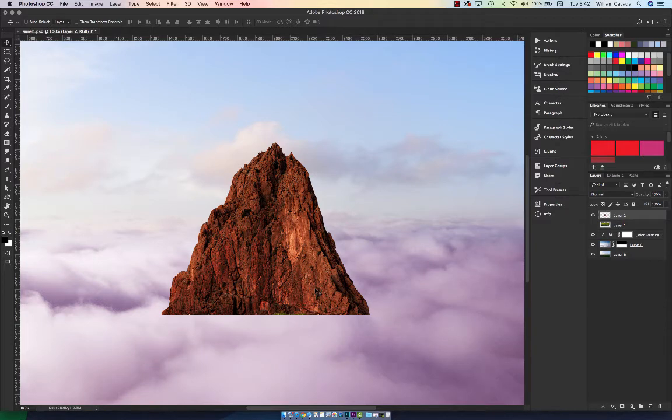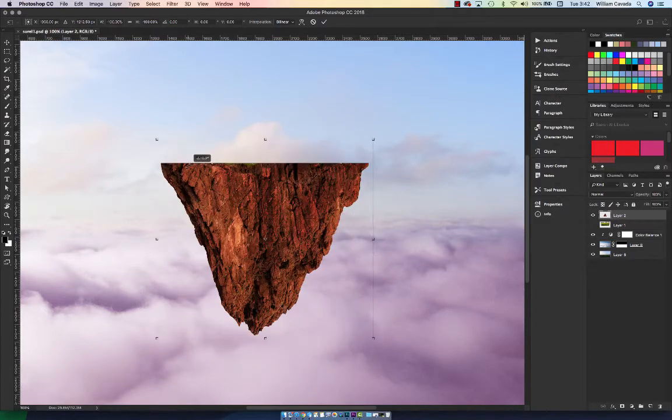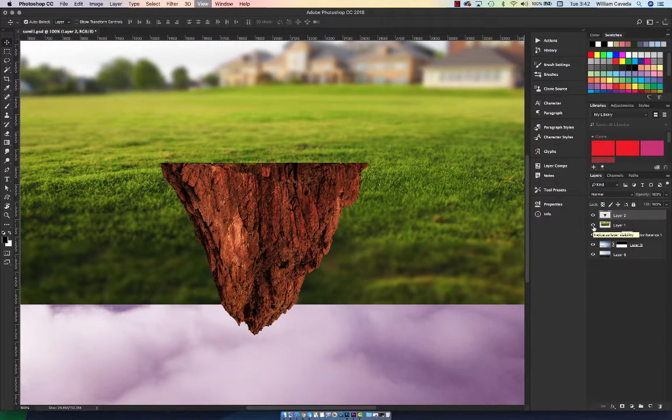Now it's time for you to go find a large rock out of nature. You're going to be cutting it out, and then we'll be turning it upside down so it can look like it's a floating rock. Then you have to go and get some grass.